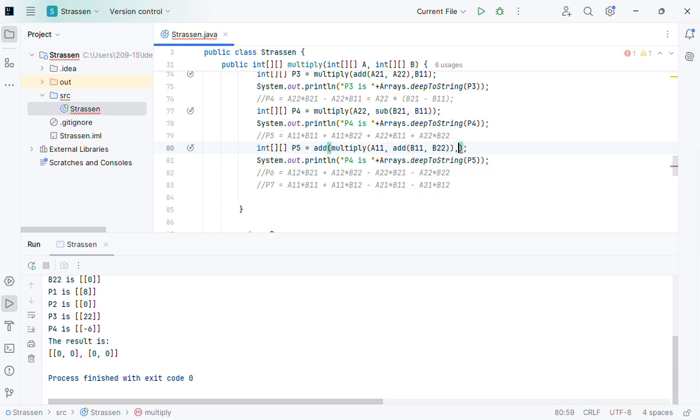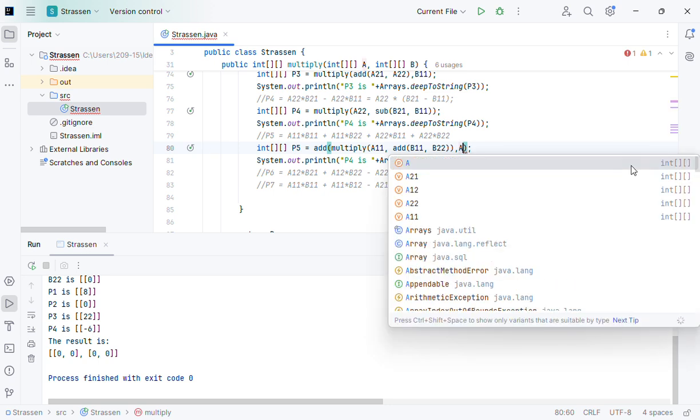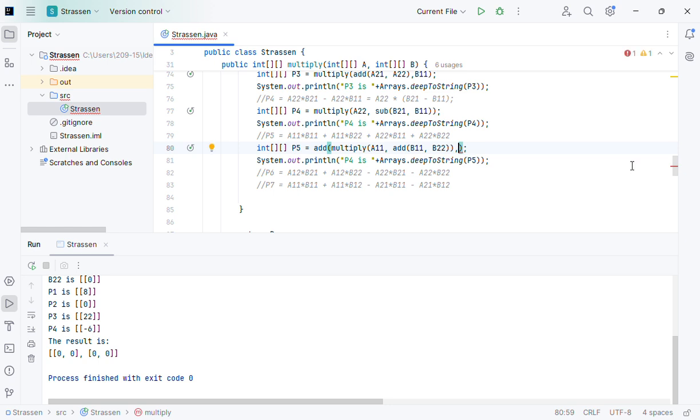And then you add A22. No, here you need to multiply again. Multiply A22 and add B11 and B22, yeah. And it's important to keep the order. So here this one is coming first and here this one.